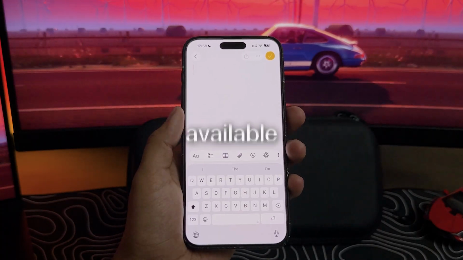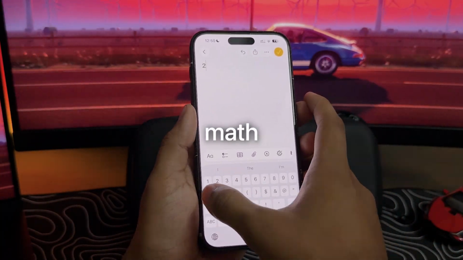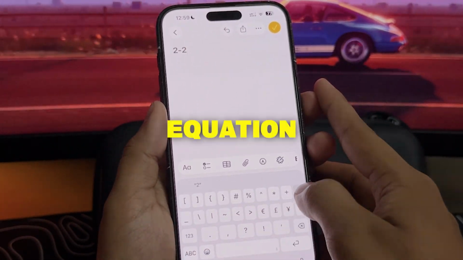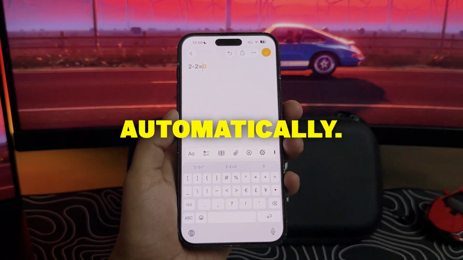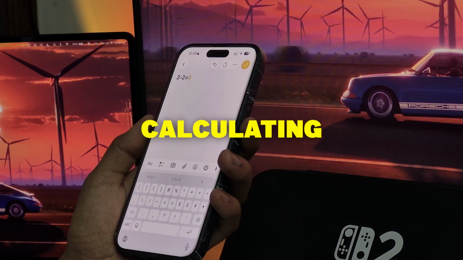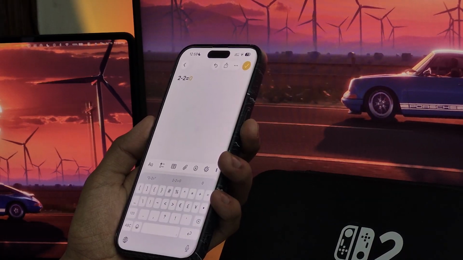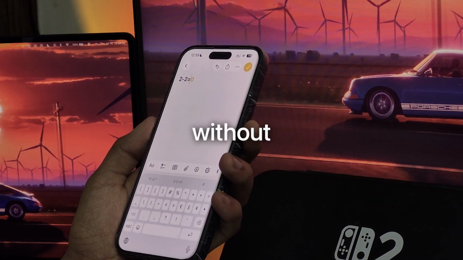One of the newer features available in Apple Notes is support for math calculations. Simply type an equation directly into your note, and Notes can calculate the answer automatically. This is handy when you're budgeting, calculating totals, working through homework, or performing quick everyday calculations without opening the calculator app separately.